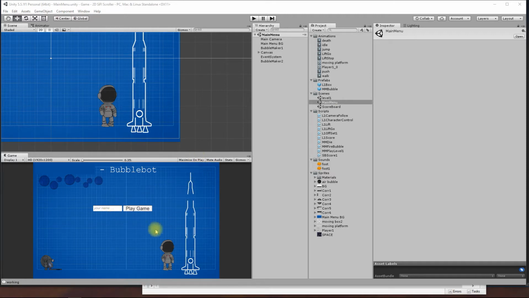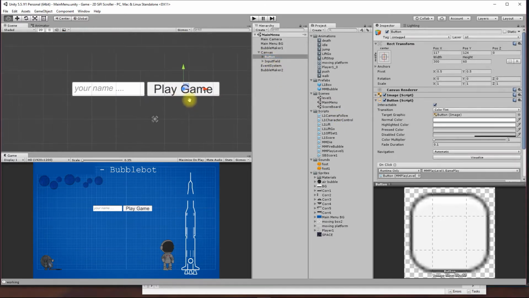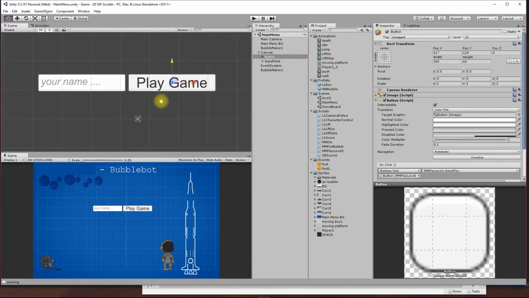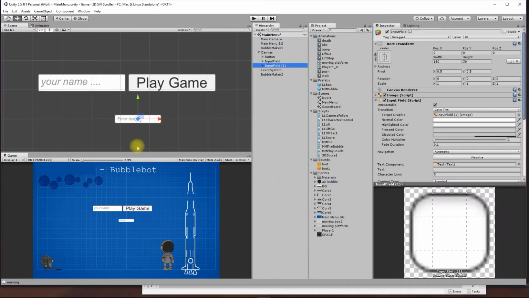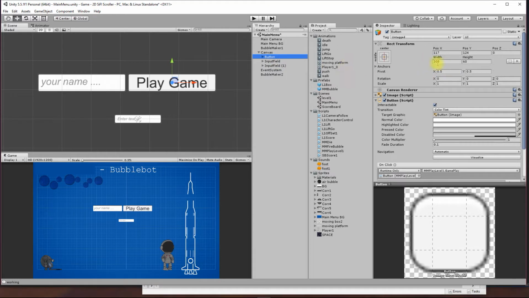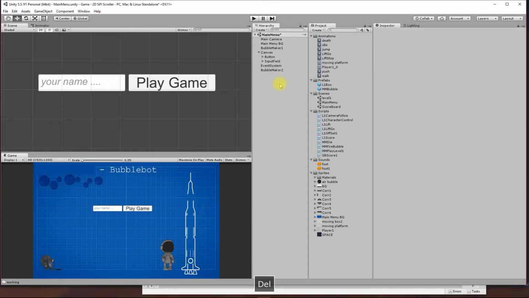So we're going to start here on our main menu, and before what we had was a button, and what I've done here is I've added in a new UI element. I've just gone to the canvas and gone UI, add input field, and I'll just do that again here. So there's my input field, and this one here I've made the same size as the button, so it's 300 by 60, and the input field is 300 by 60. So I'm going to delete this one here because I don't need it.